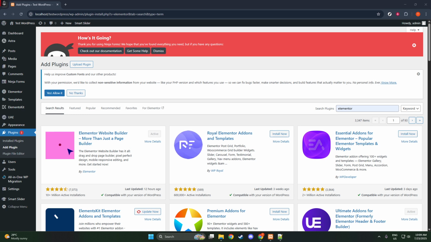Once you've found it, you'll see a button labeled Install Now beside the plugin's name. Go ahead and click that button. This will trigger the installation process, and it should only take a few moments. You'll want to make sure your internet connection is stable during this process to avoid any hiccups.